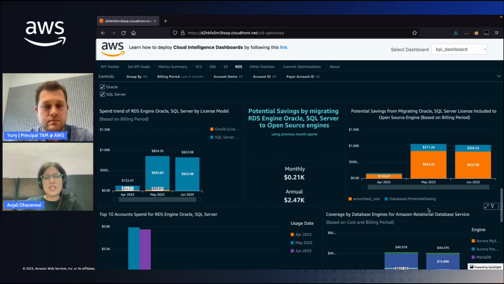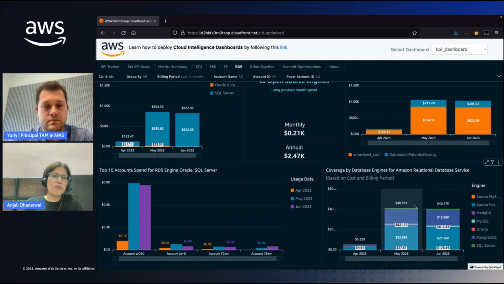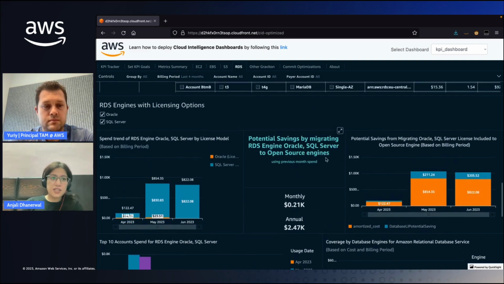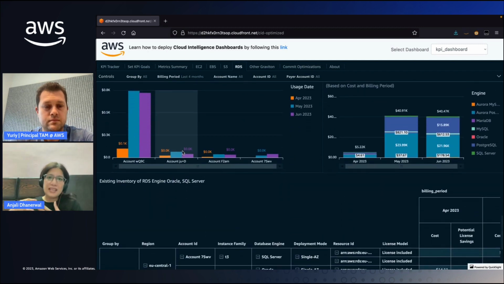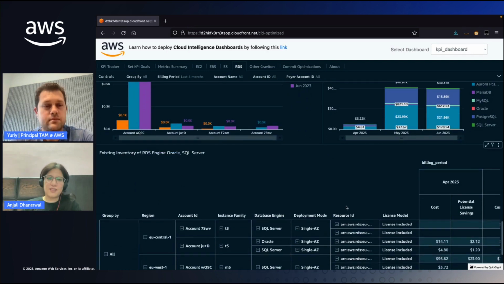And we have additional graphs as well which give information on the top 10 accounts by spend on Oracle and SQL Server. Customers can play around if they just want to focus on Oracle engines or just want to focus on SQL Server engines. So that flexibility is also being provided in this dashboard. And if we scroll down, we are also providing a list of the complete existing inventory of RDS resources running on Oracle and SQL Server, and corresponding to each resource, what the potential saving will be.